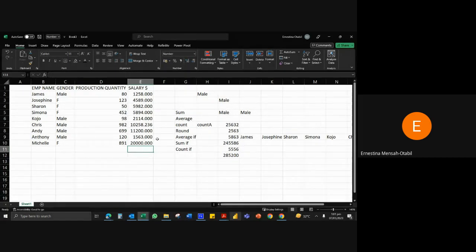Okay, so let's move to sum if. It basically does the same thing as the average if.